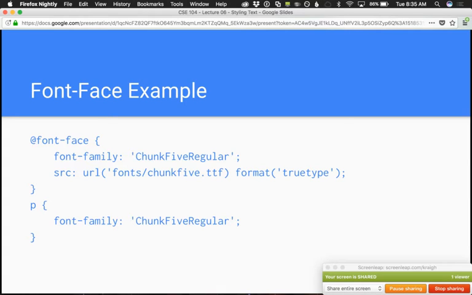There's a missing single quote there. So you've got the URL. This is a relative path. This is just a fonts folder in our website that then has the TTF file in it. And then we've got format, which is truetype in this case. TTF is the TrueType font format, so we give it that. Once we've declared our font-face, the browser says, okay, I need to go download this file and install this font, so it will do that. And then later on in our CSS, we can say, okay, for this paragraph we want font-family to be chunkified regular, and it'll reference that font.